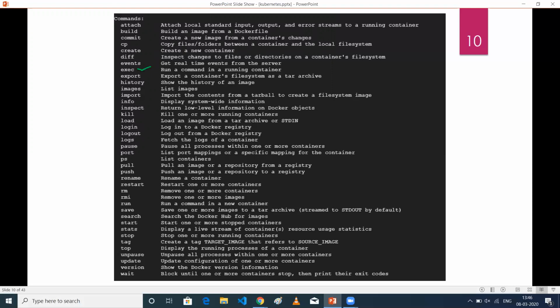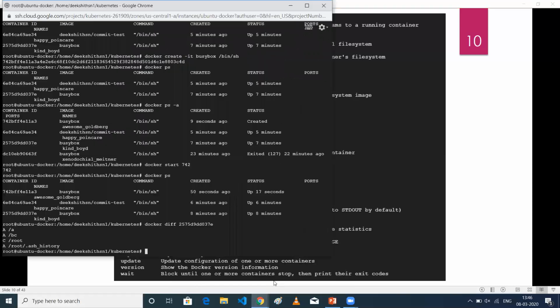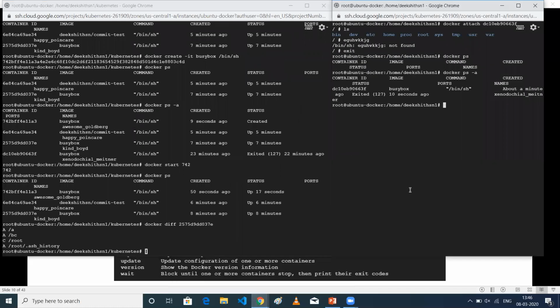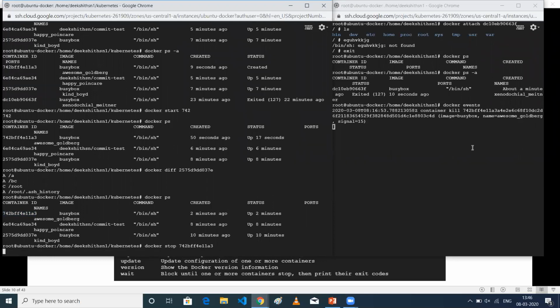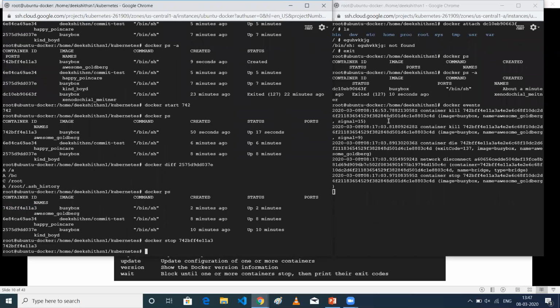Let's get into our machine. I'll have two consoles. In one, I'll just run Docker events. When I run this, let me run some commands here, Docker ps. Let me stop one container. Whatever the actions, as you can see, like I've stopped it, you can see here the real-time events which are happening in the server.